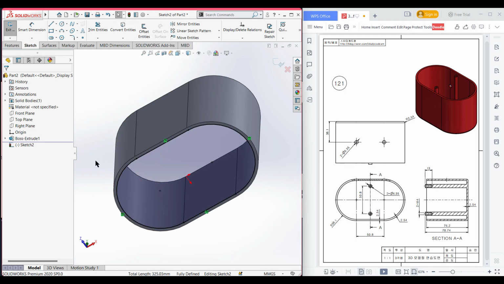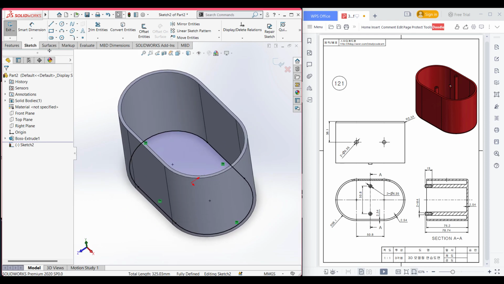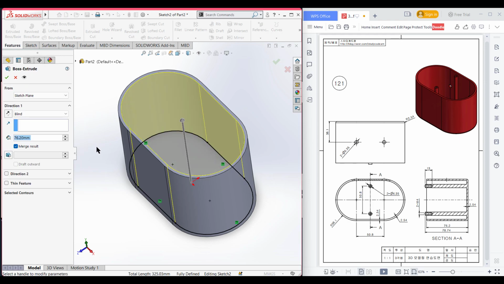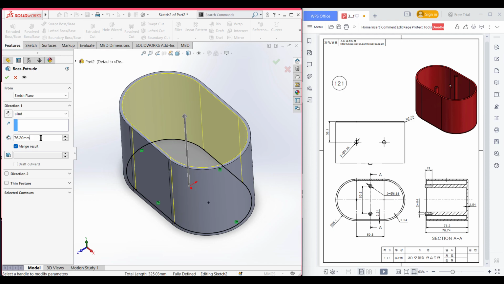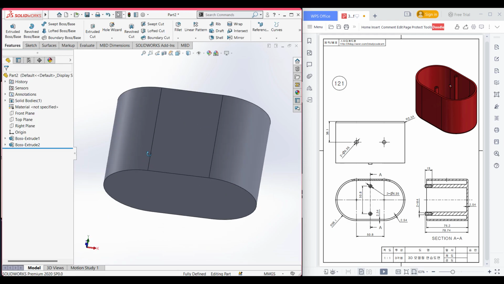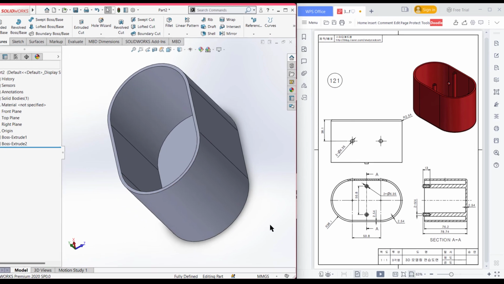Now convert entities. Now isometric it for a better view. Now go to features and extrude boss. Now extrude boss it to 2.54 unit. Now press OK. Here you can see I have drawn our bottom shape.